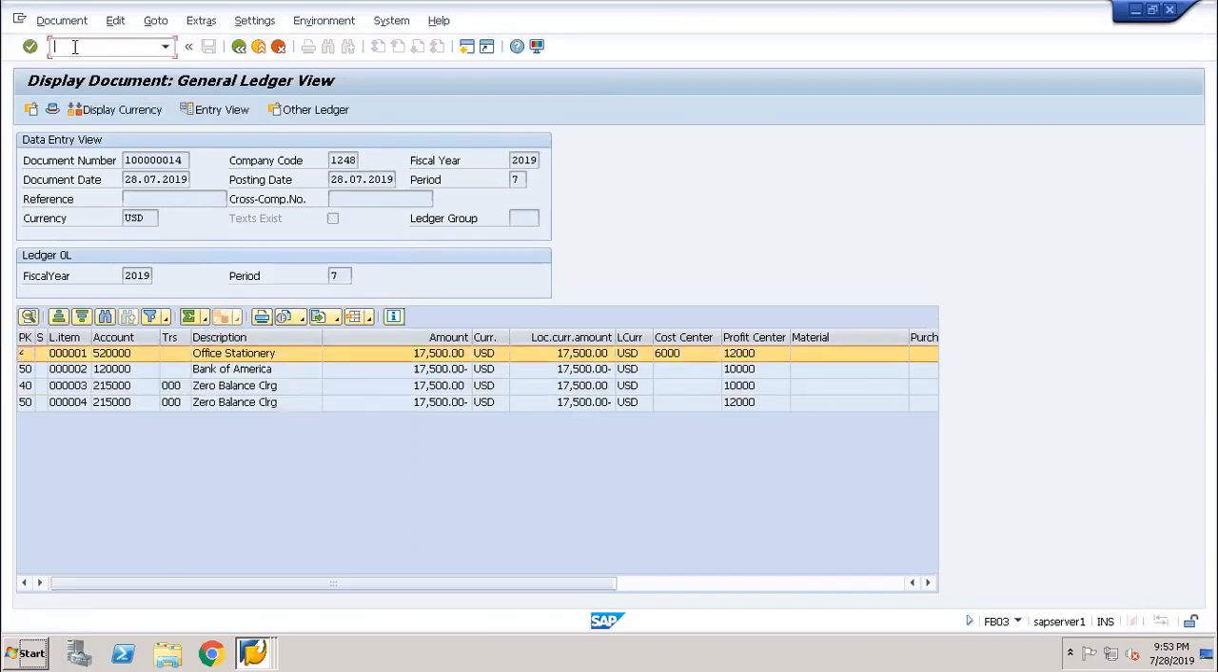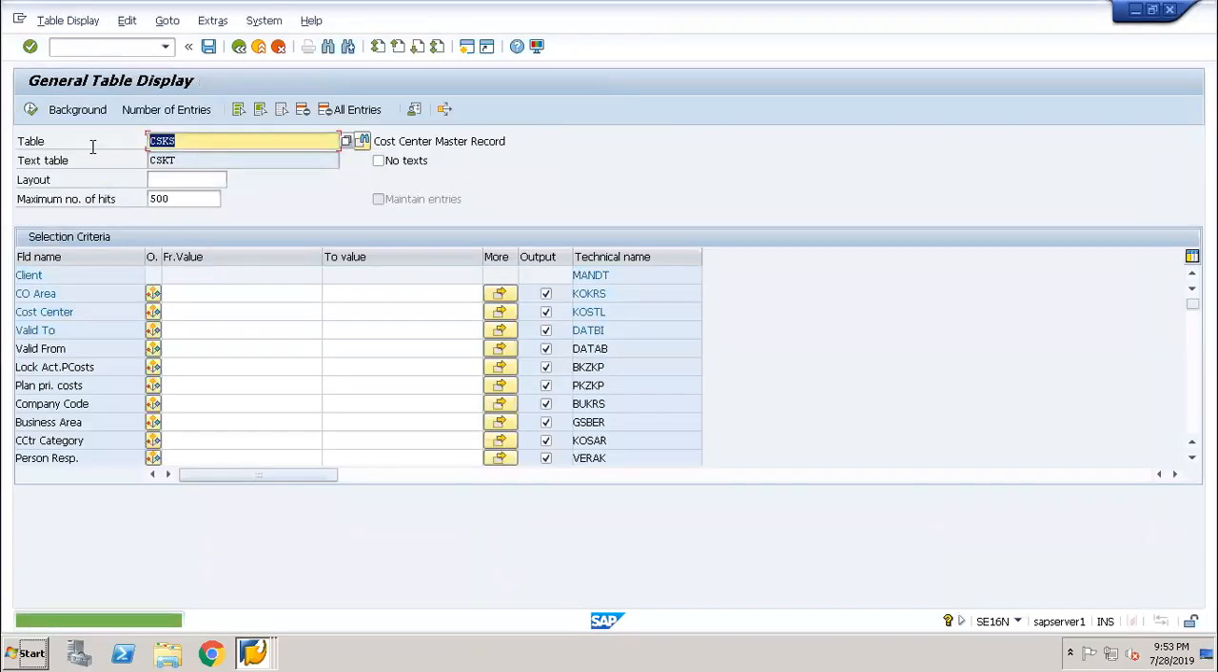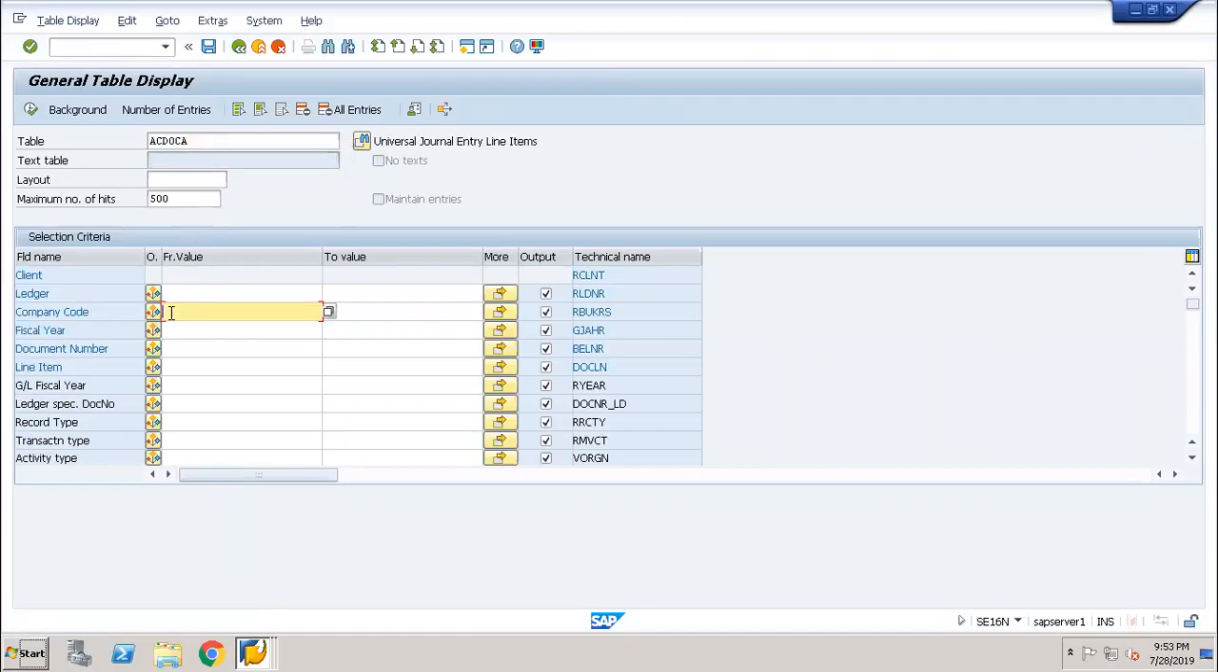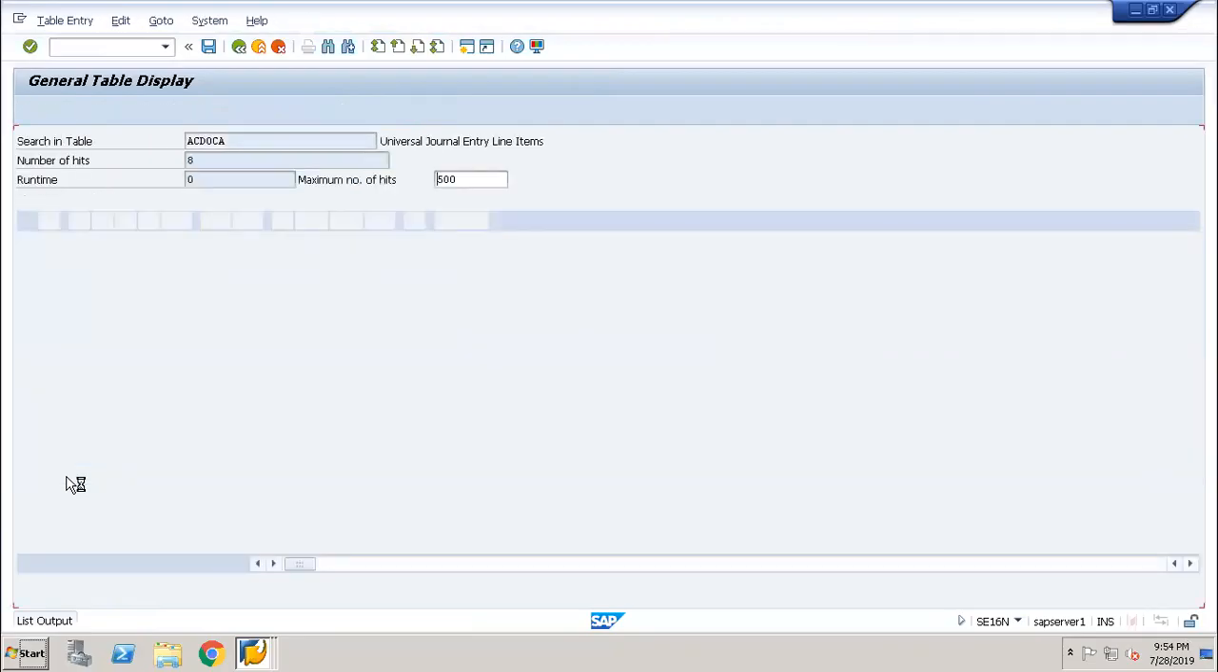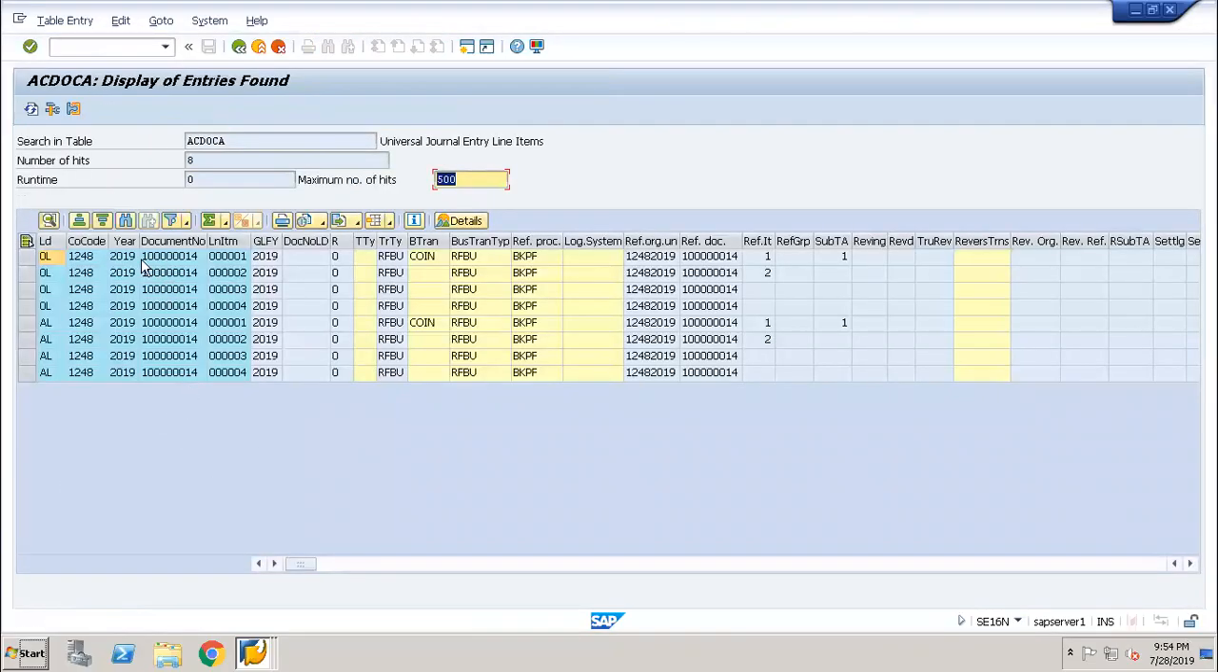Now, I'm going into a table using this document number, table ACDOCA, and company code 1248, fiscal year 2019, document number this, and when I execute it over here, now if I just double click on the 0L, it means I'm selecting based on 0L.